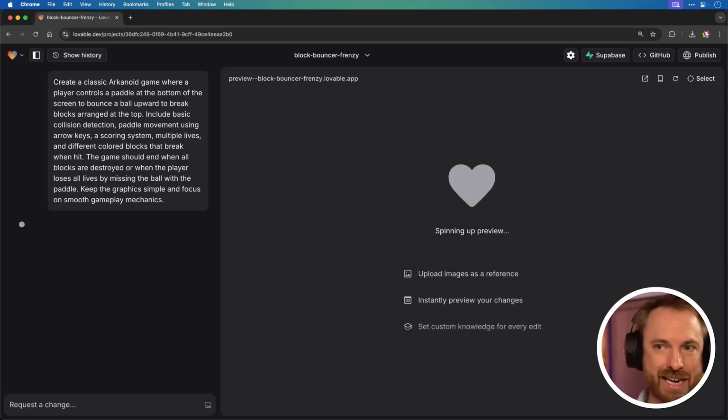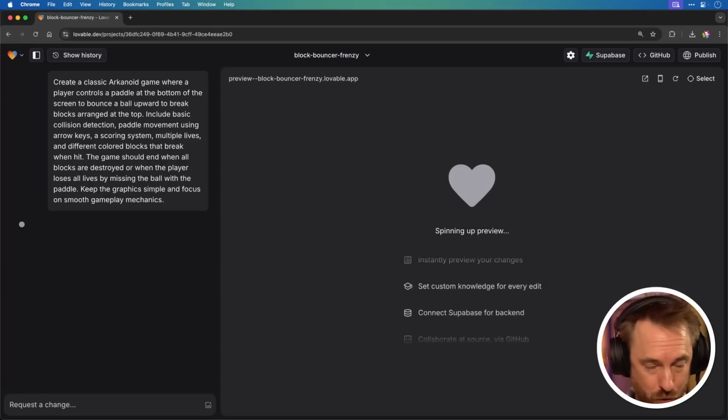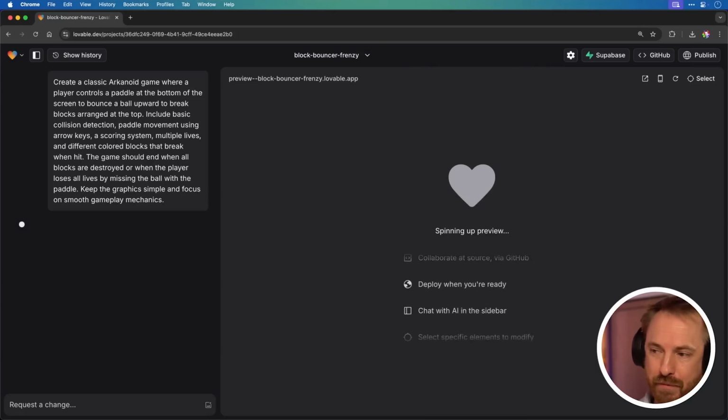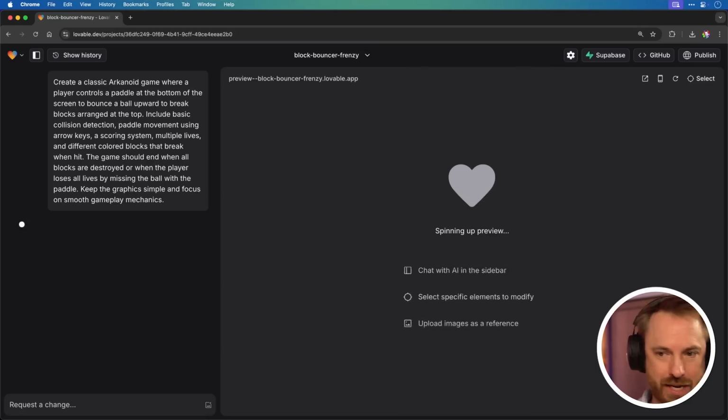Okay, so Lovable is actually working in a browser. This reminds me of Bolt, which I looked at a few weeks ago now. Everything is done for you. It's spinning up the preview. It's going to deploy things. It's chatting in the sidebar.